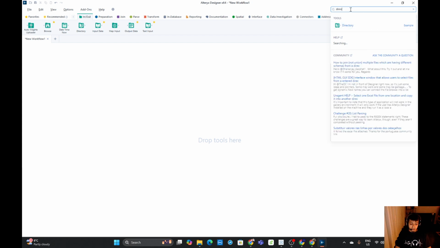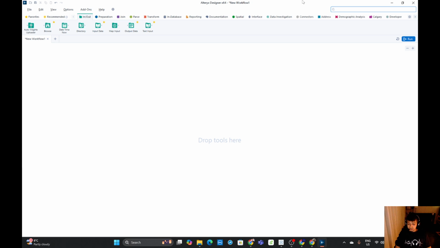The tool will show up here. But if you want to make it even easier for you, and if you are using it frequently, you can add it as your favorite. And these are the different segments and buckets as I explained.